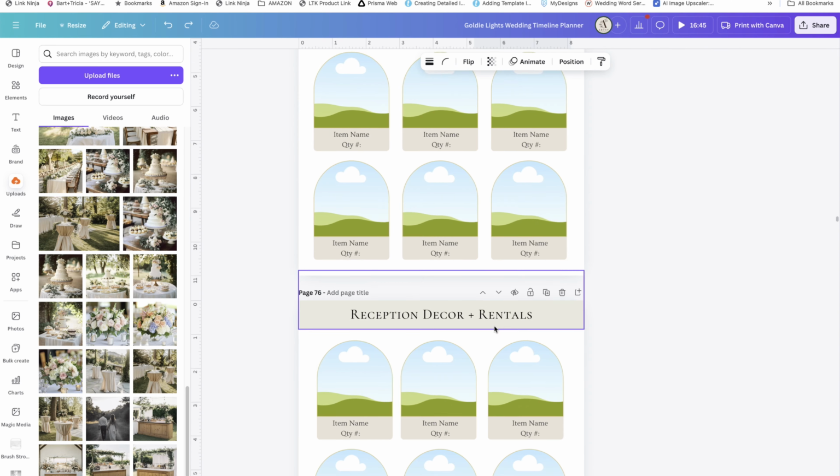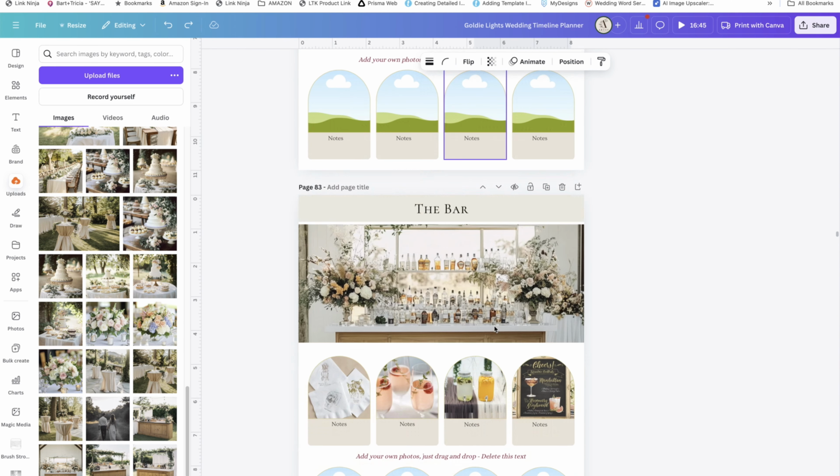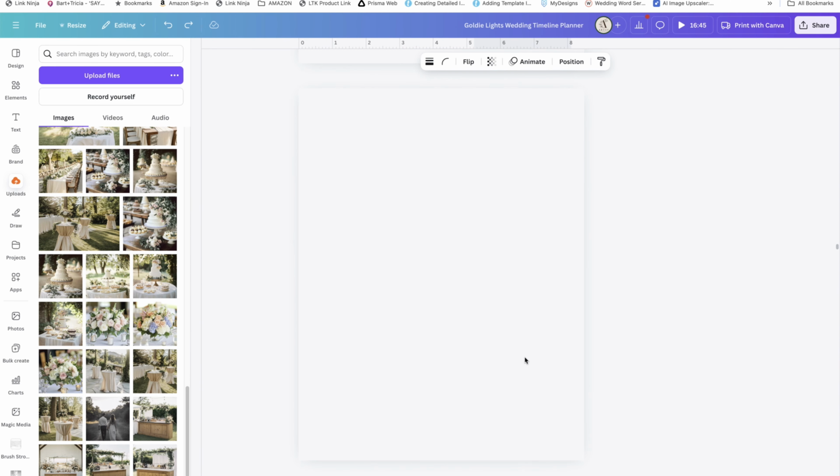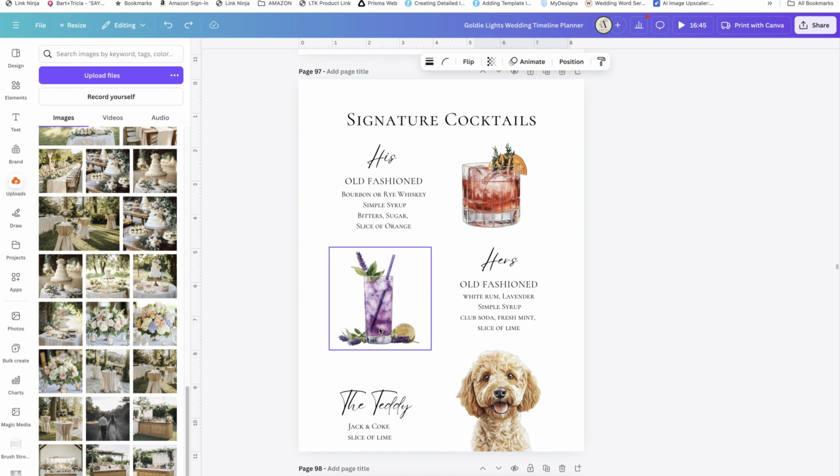The next thing I want to show you though is we're going to scroll down to the reception floor plan layout. Well, actually, first, we're going to stop here. Okay, so this is just a little bonus that I included in the template so that you can create your own signature cocktail printout. So you're welcome to use this and print it out and frame it, put it on your bar table. And I have thrown in free clip art that you can use.